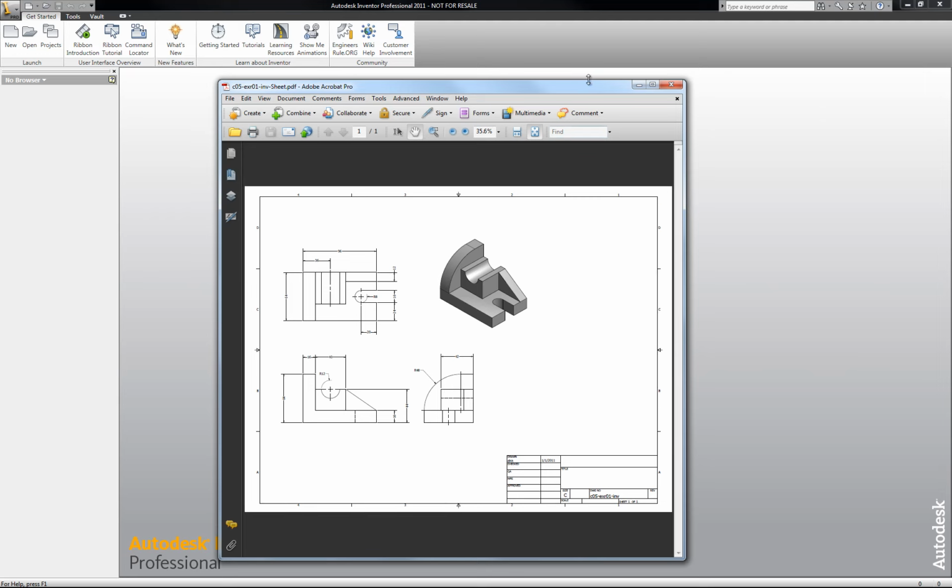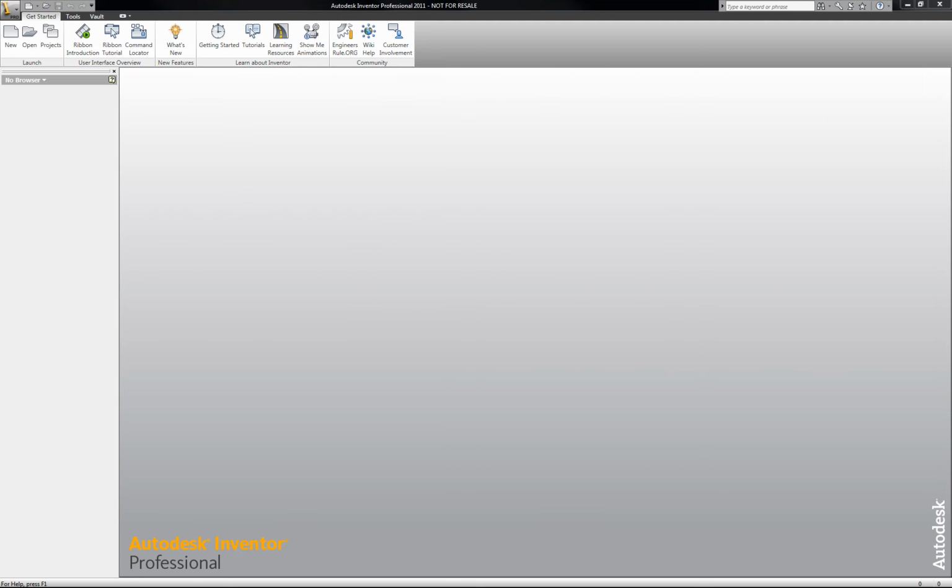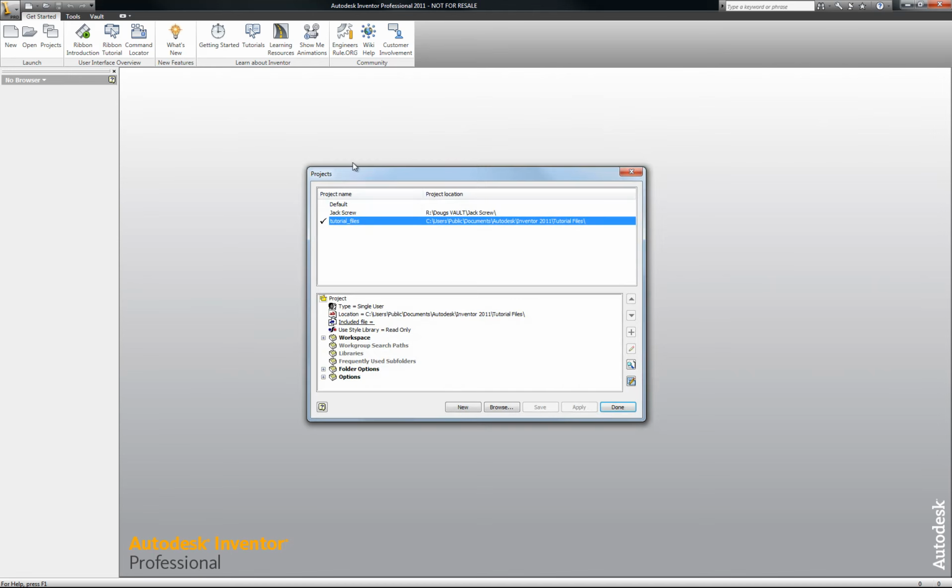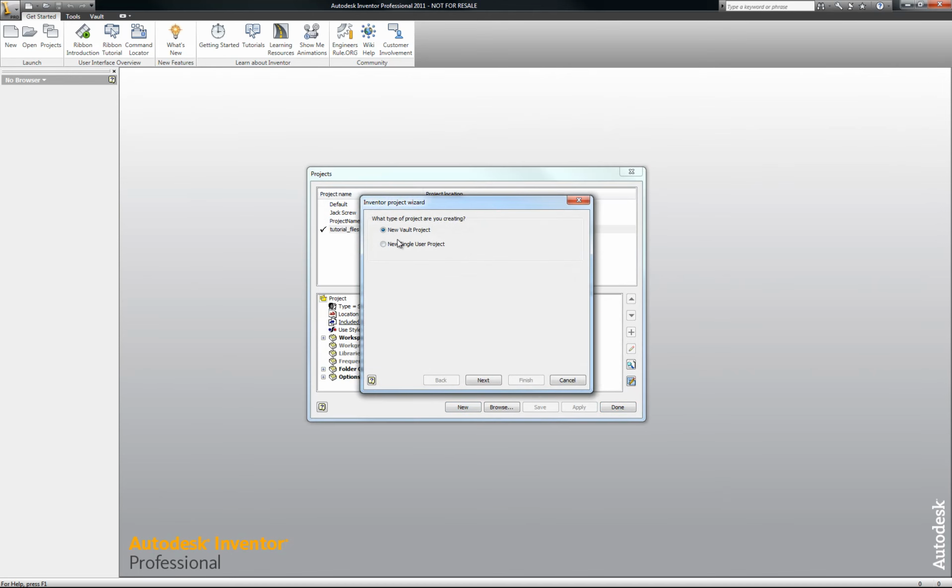So there's our project. This is 5.1. I'm sliding it over next door. Go into my projects. Go into new. Vault project. Next. Week 5. Exercise 1.